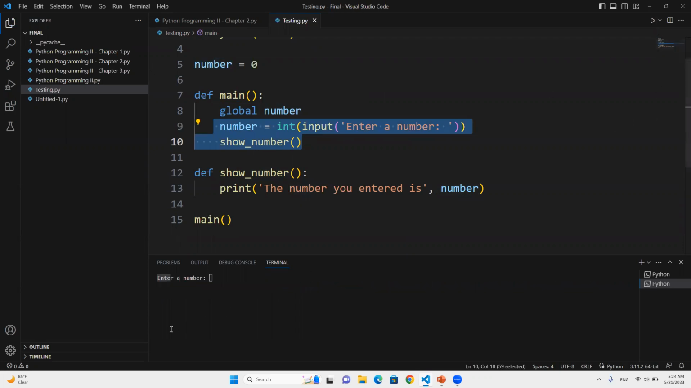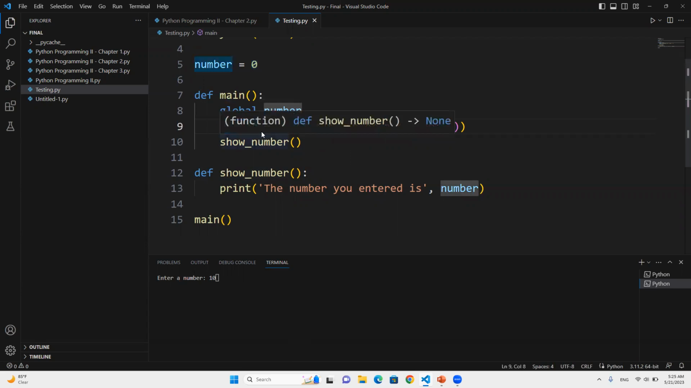Compile and run. So main will be executed. In the main, there is a call to the input function, and you will get this question, enter a number. Let's assume my answer is 10 and I click on enter. So 10 will be saved in number. So 0 will not exist anymore. The new value of number will be 10.